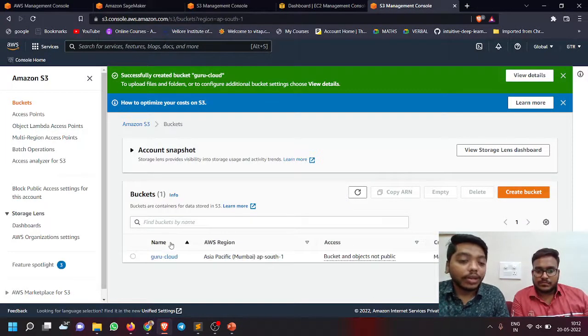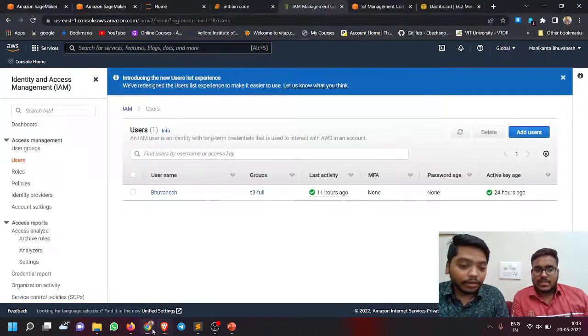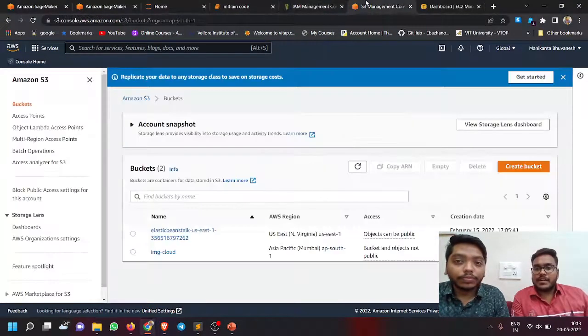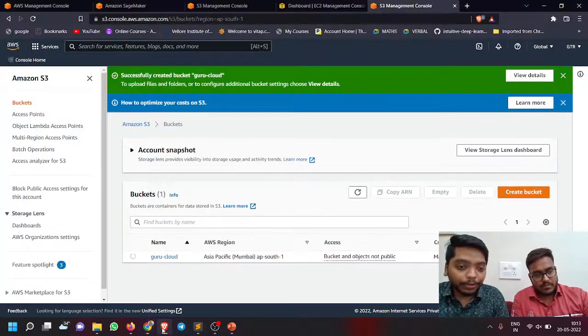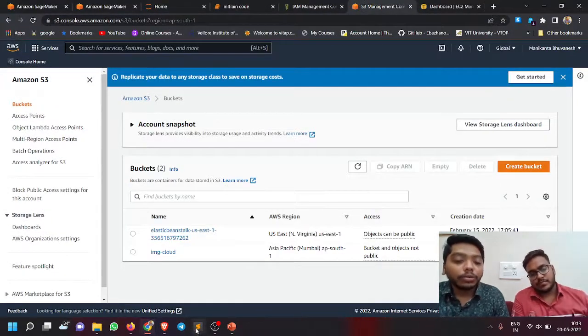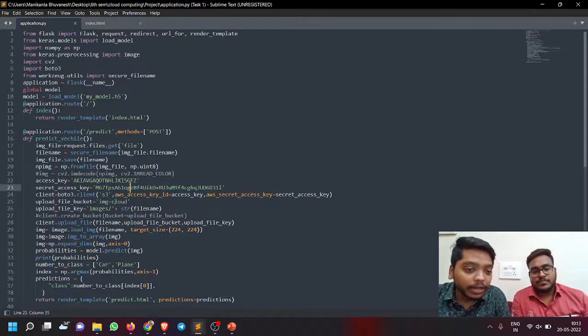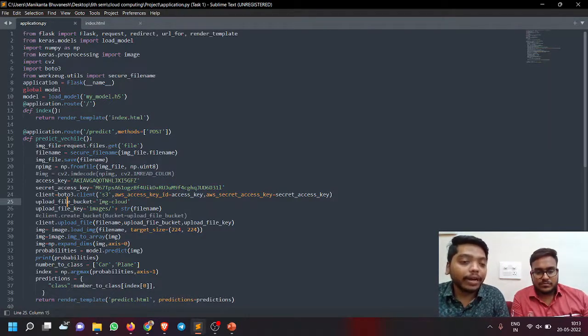In the same manner, we have created another bucket in the Bonesh account. I have created image cloud as a bucket name. We have to note down this bucket name. In Guru's, it will be Guru Cloud and mine image cloud. So in the program, we have to mention the name, upload file bucket. Here we have to mention the name of the bucket. As I am using my account and hosting in my account, I'm mentioning this as image-cloud.